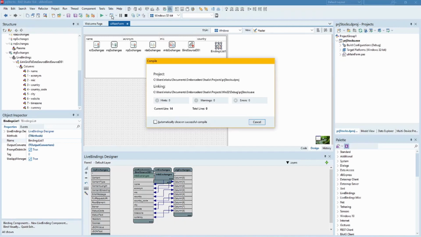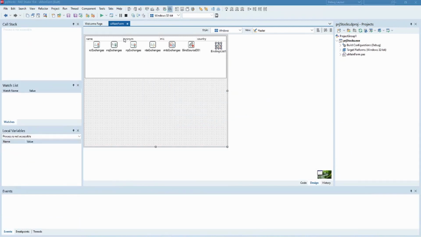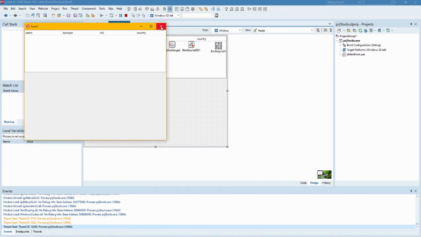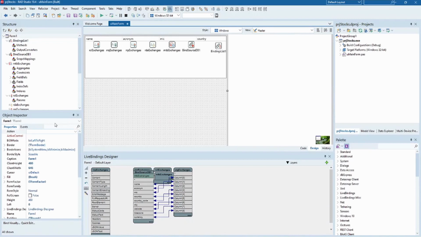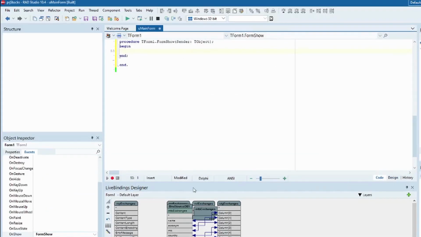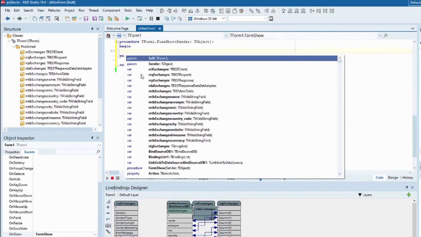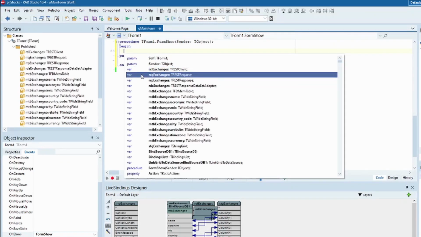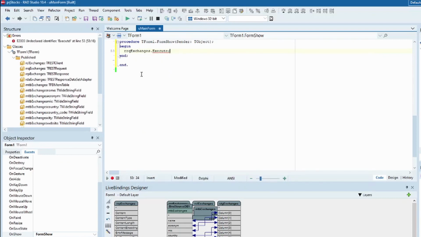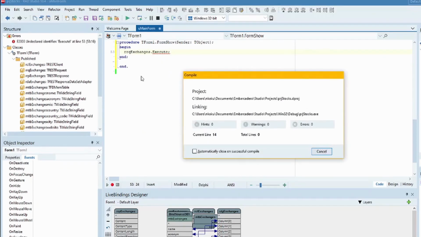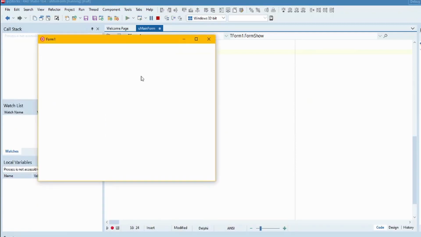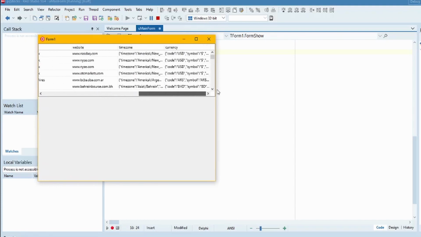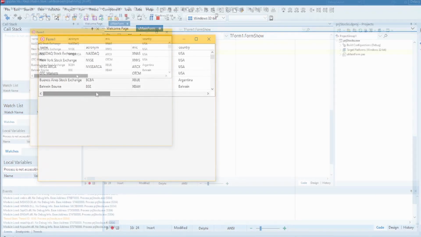When we run the project for the first time, you can see there's actually no data on the grid. That's because we haven't called the execute function when the form loads. So let's go ahead and put that execute function in so that we can get the data as soon as the form loads up. Now when we run the project, we get the data at the form load and the data is nicely displayed in the grid.